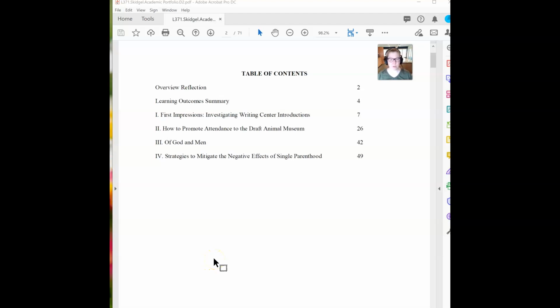A couple things I want to point out here. She has the items along here, right? And she set hers up the way I'm asking you to set yours up. Okay, she has the overview reflection first, she has this learning outcome second, and then she has each of her documents here. And then over here are the page numbers.